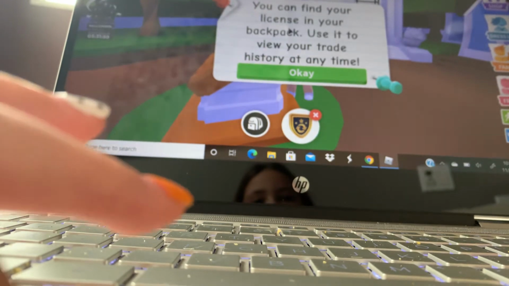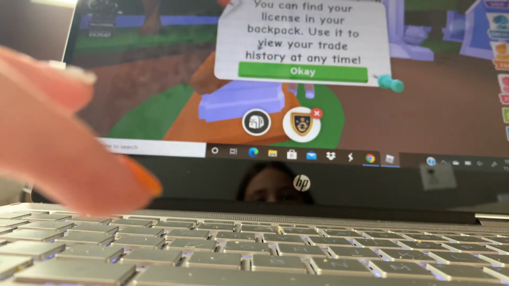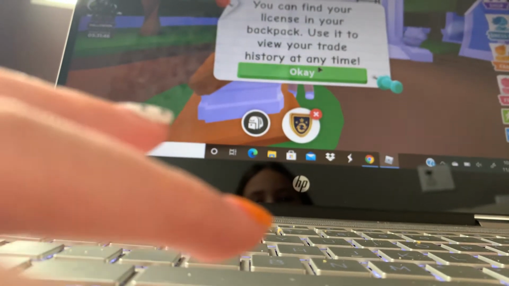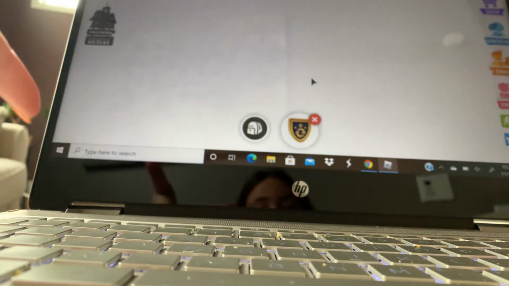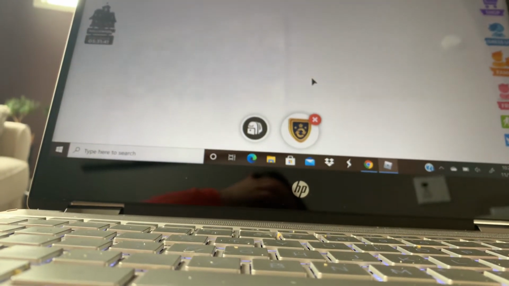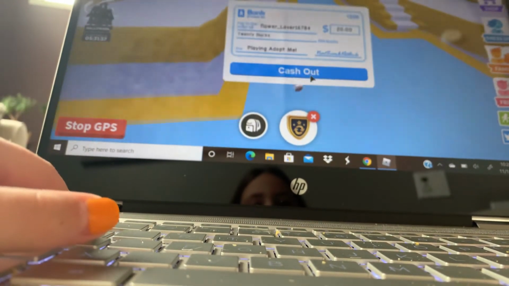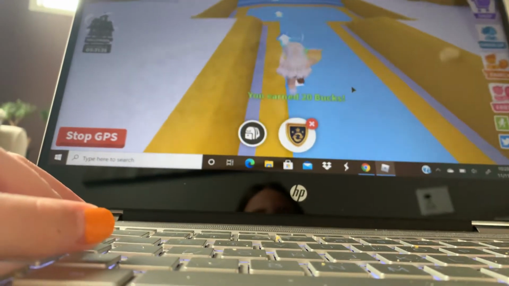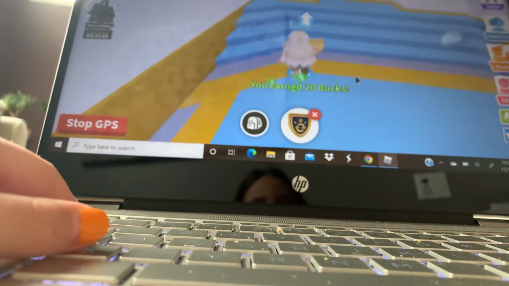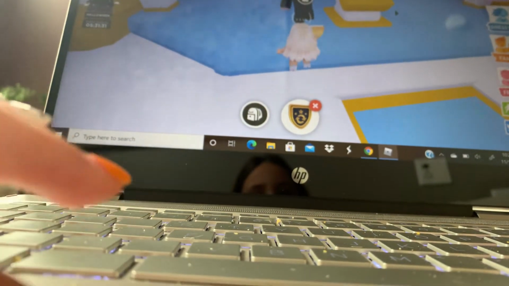You can find your license in your backpack. Use it to view your trade history at any time. Oh my god, that's nice. This is so cool. Okay, now I'm just gonna... Yeah, I don't know what to do now. I thought it was going to be longer and more fun.